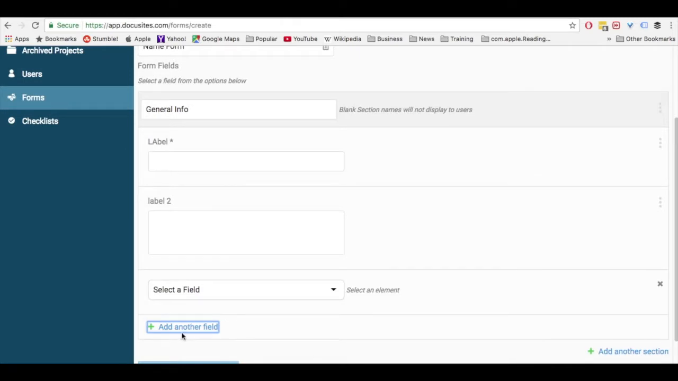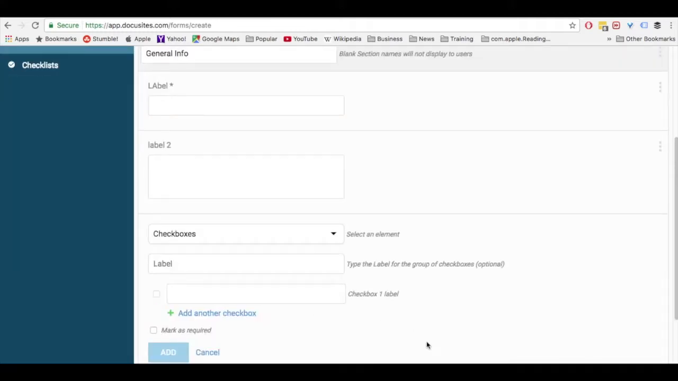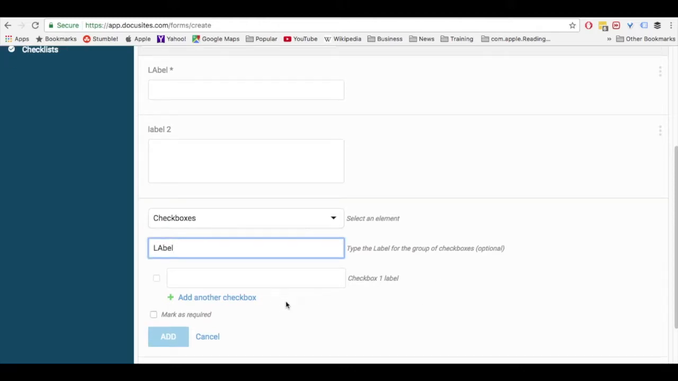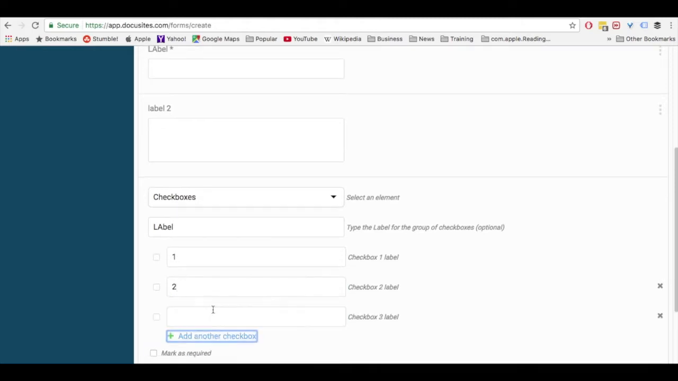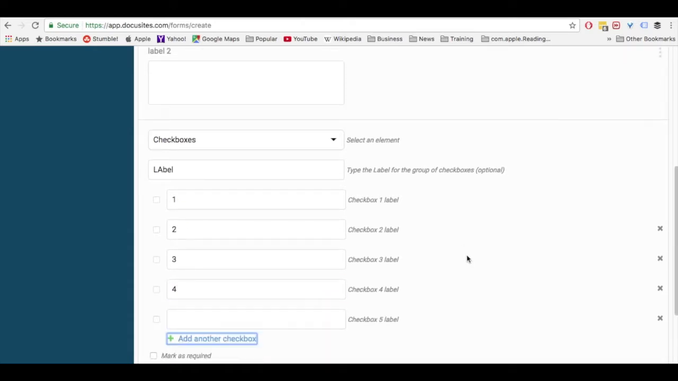To add another field, click the Add Another Field button and select the drop down again. Let's take a look at checkboxes next. Checkboxes are very simple. You want to label it just like the other fields above. And you can add as many checkboxes as you want. So you can do checkbox 1, 2, 3, 4, and on and on. To delete one of these checkboxes, just click the X button and they'll go away.